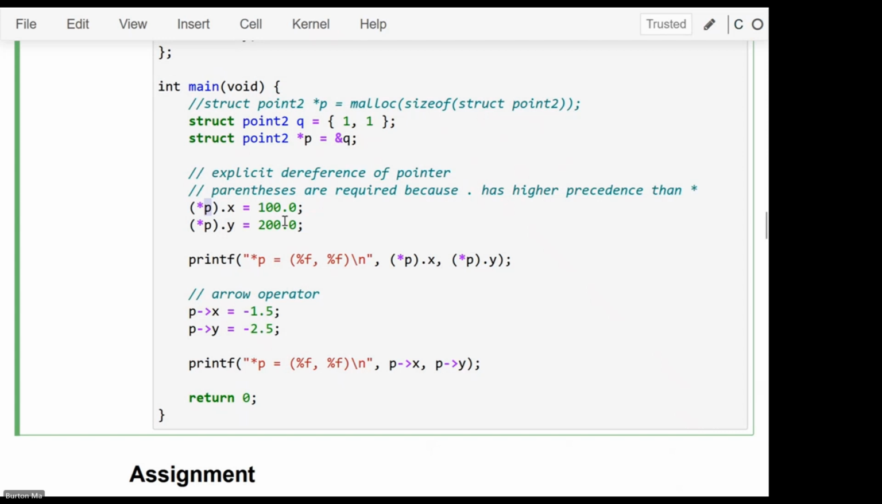Now using the pointer, I can get to the x coordinate of the point by first dereferencing the pointer. So star p, dereference the pointer, that gives me q. And then I want to write dot x to get to the x coordinate of point q. Unfortunately, if you try to do that, you'll get a syntax error because of the precedence rules. It turns out that the dot operator has higher precedence than the dereference operator.